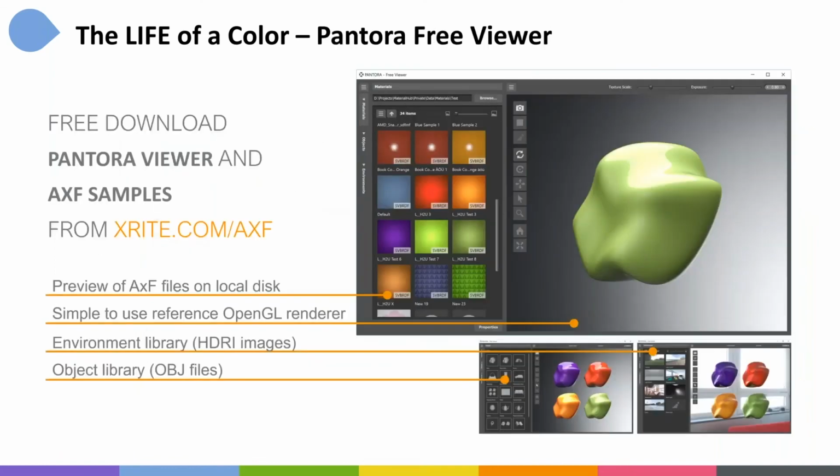And then finally, because not everybody has viewing software or rendering software, we also provide a free viewer, our Pantora free viewer, that allows users to view the AXF. So if there is actually measured material information, they can use this as a way of viewing the materials. They can open the AXFs in the library here under the materials tab. You have an objects tab, which allows you to change out the different objects. You see a number of them down here. And you also have the ability to change the lighting condition.